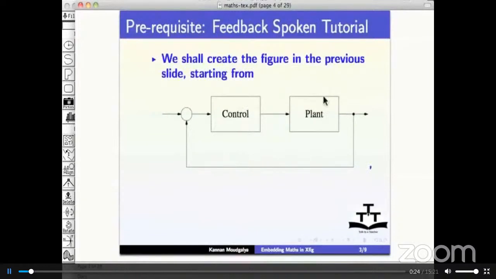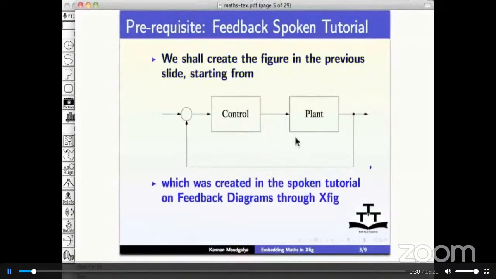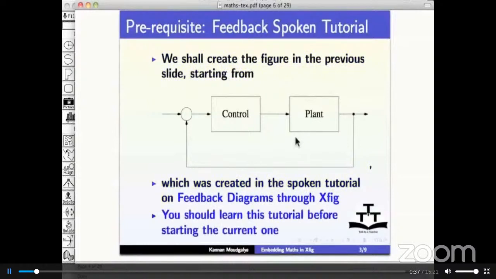We shall create the figure in the previous slide starting from this figure, which was created in the spoken tutorial on feedback diagrams through Xfig. You should learn this tutorial before starting the current one.